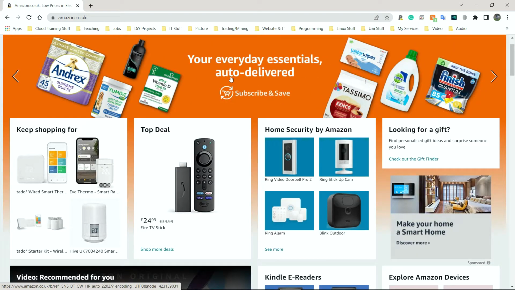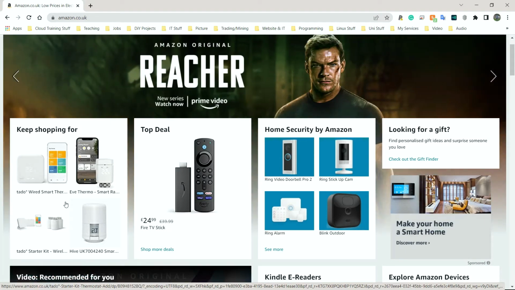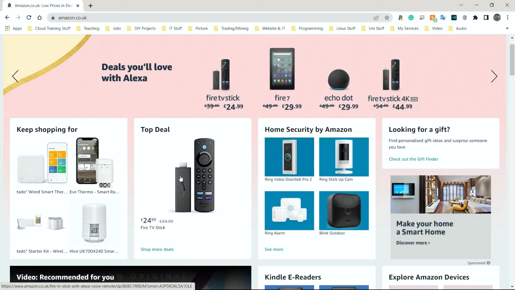Here I am again on Amazon, as you can see here, keep shopping for, and I have a list of smart home things I've been looking at. So I need a smart thermostat so I don't have to go and turn the heating on myself. I can do it from my phone, my bed, wherever, right? Here I have an Amazon Fire Stick because I'm so into smart TVs. I actually don't watch live TV anymore. There's no point. I stream everything.